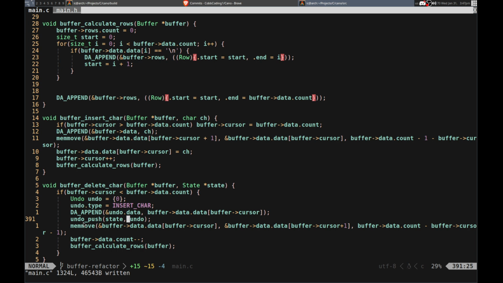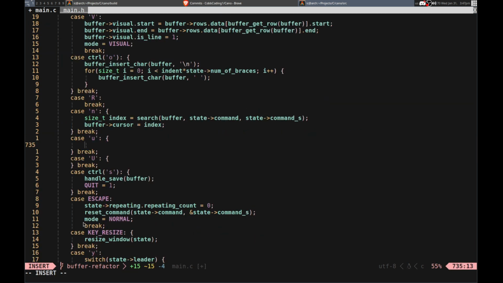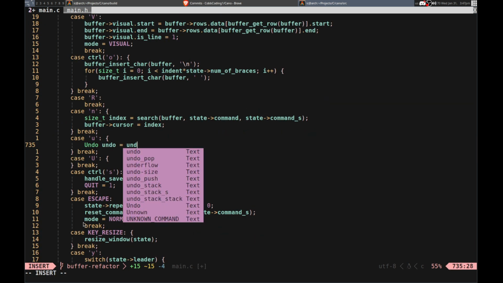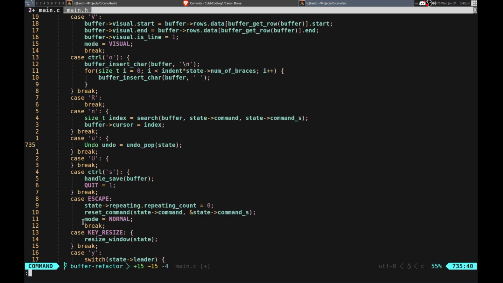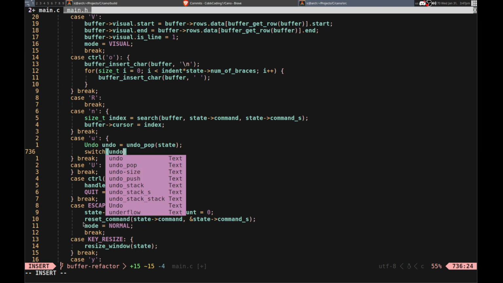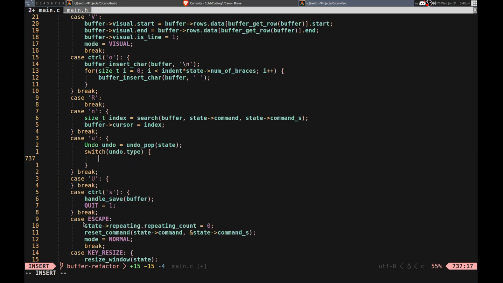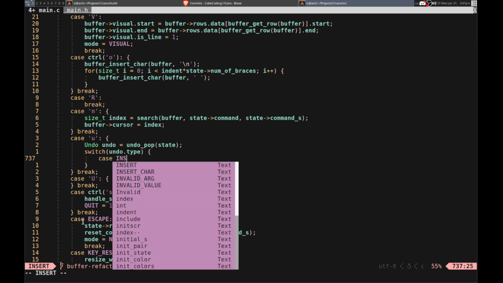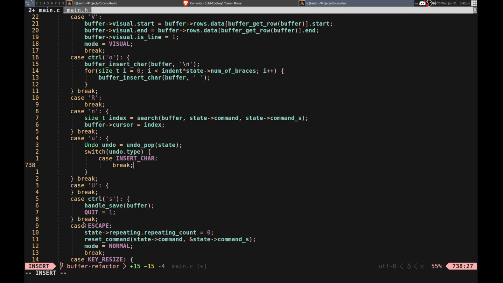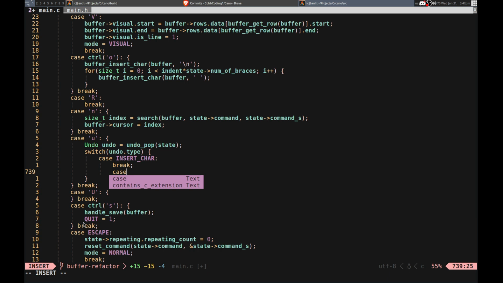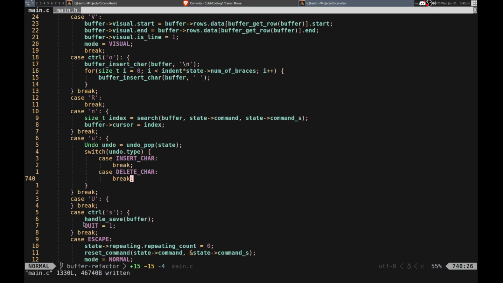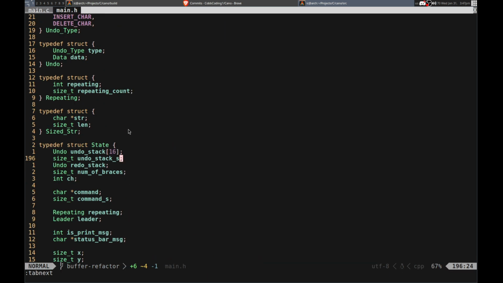And then we need to undo pop. So undo pop state, and that should return the undo, which we can then switch over the type. New type. And what do we want to do with that? Basically, case insert character, case delete character. Great. I think that is what I called them, yeah.